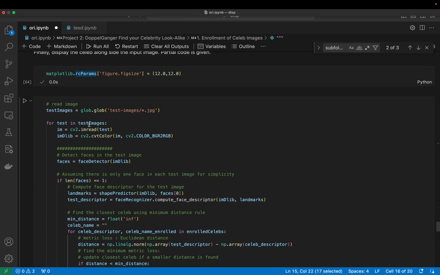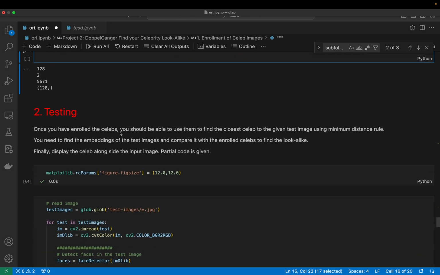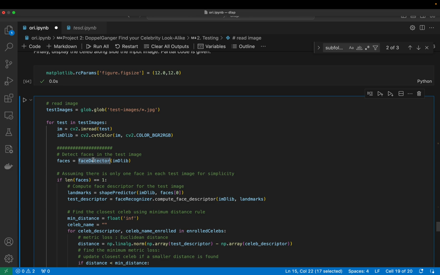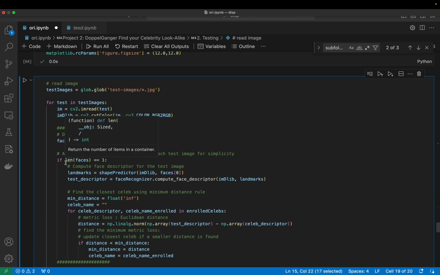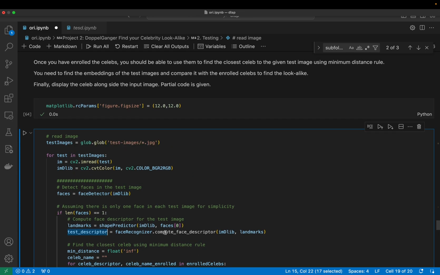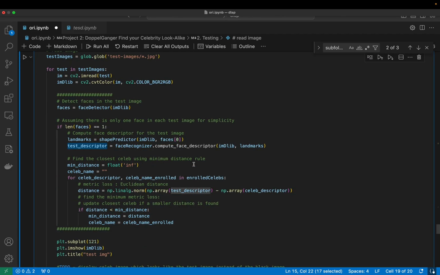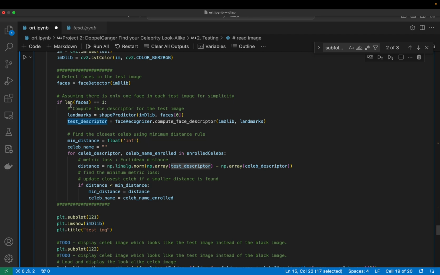For testing, for each test image, we compute using the same technique. We run the face detector, and if there is exactly one face detected, then we use the detected face and compute its descriptor. It's basically identical code in building up this descriptor and in testing. I should have written a function for it, but maybe next time.